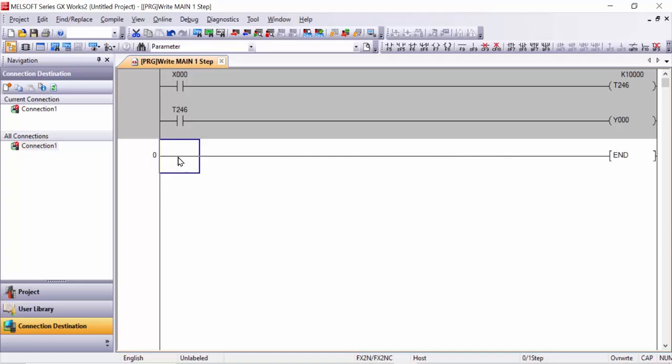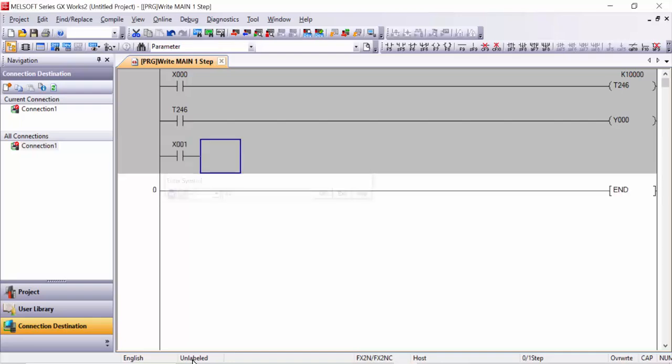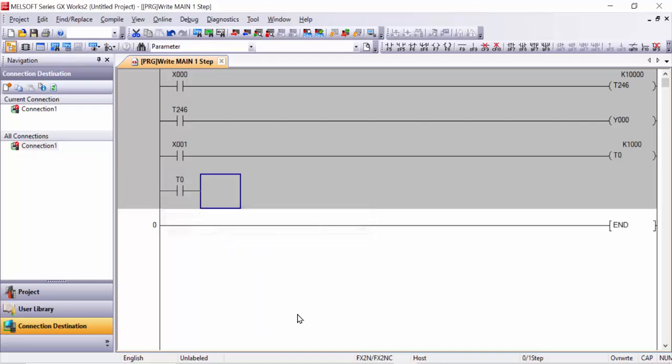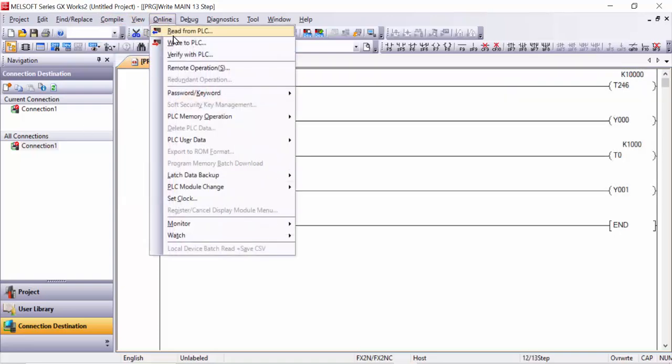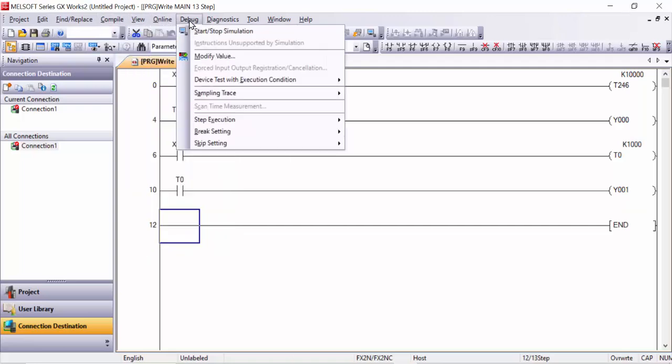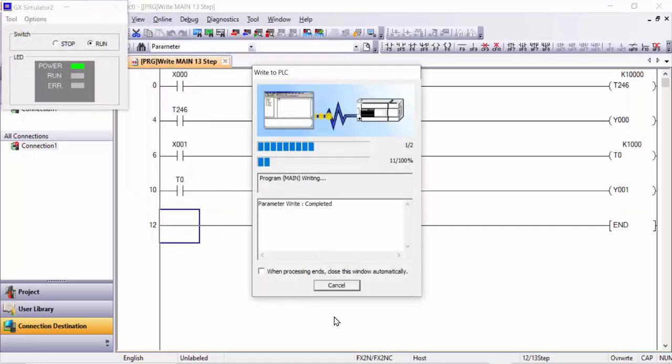Next we will choose, for example, X1, and here we will take T0 with K1000, and click OK. Then we will take the T0 contact, and make the output Y1 for example. Click enter, compile the program, and start the simulation.